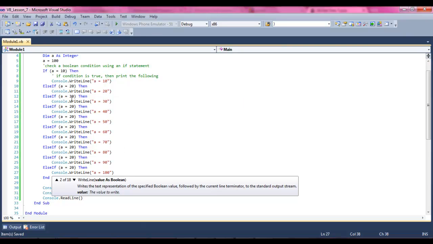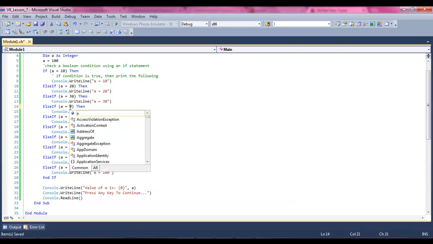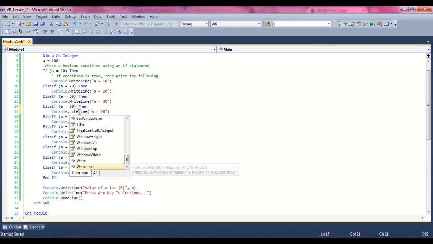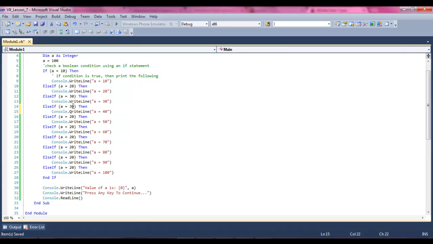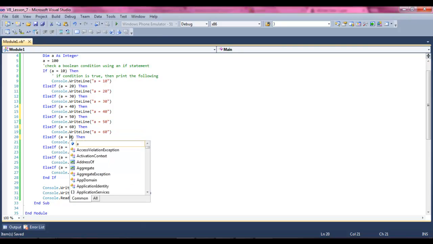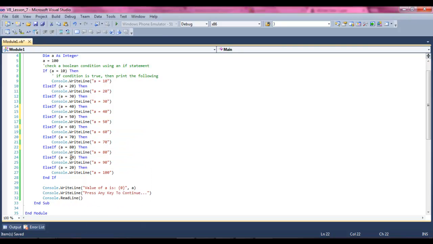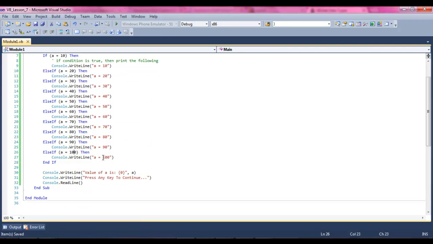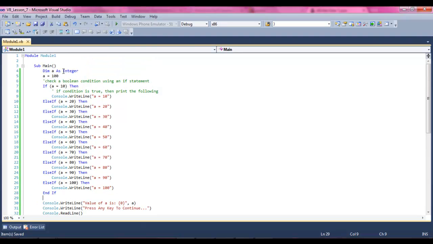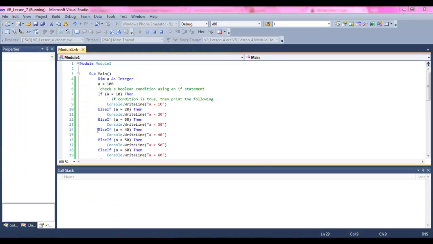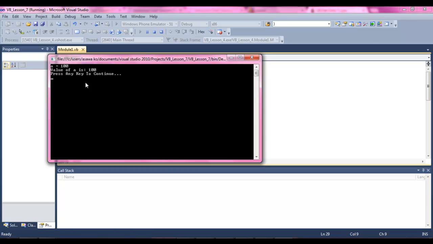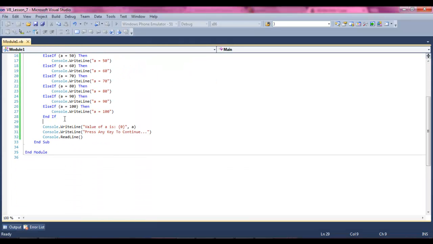So now I'm going to check my else clause. Does this equal 30? Does this equal 40? Does this equal 50? And so on, and so on, until you reach the end. Alright, now what we're going to do is run it. It shows it because it's the last clause.